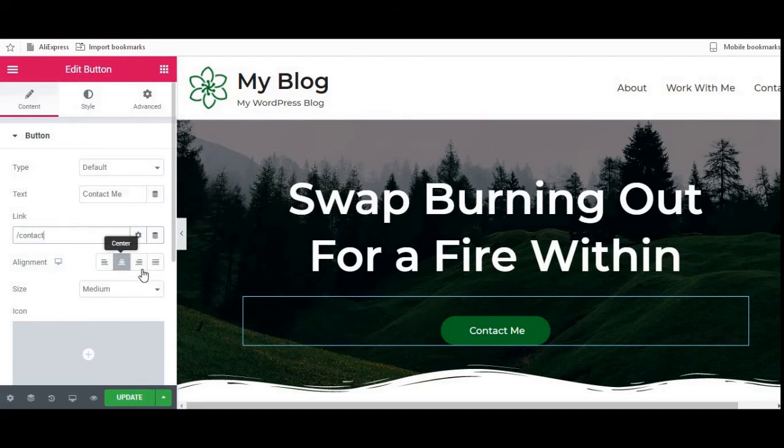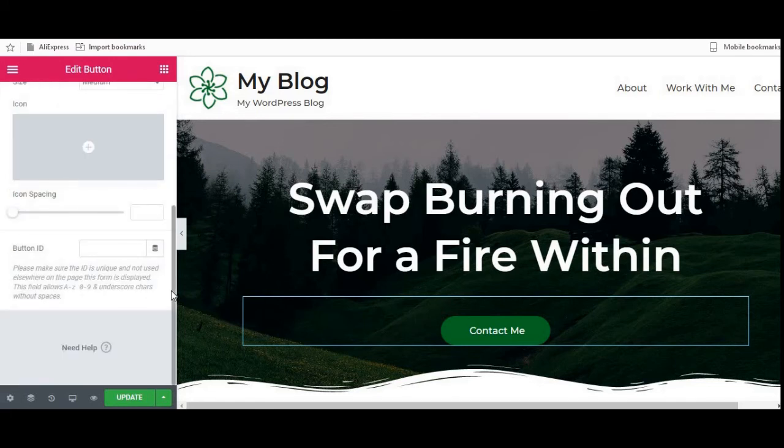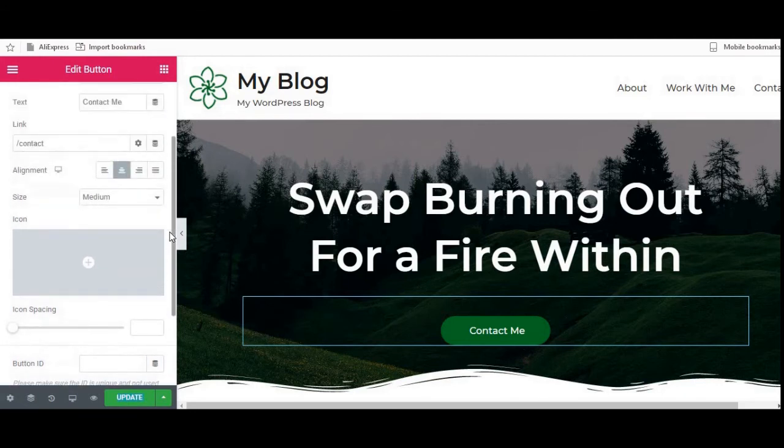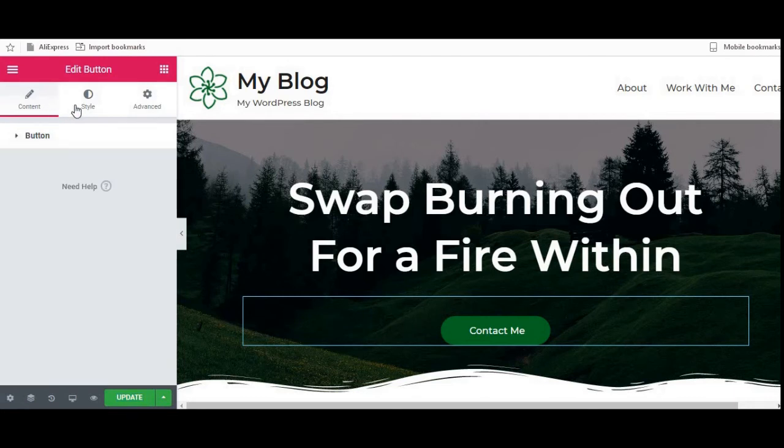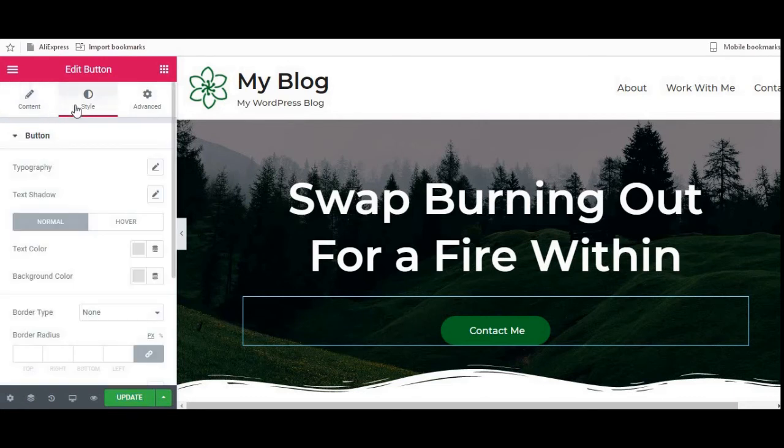Contact. Now the alignment, you can put it center, left, right, or justified. If you put it on left, obviously it will go to the left. I'm going to leave it on the center like that. The size right now it's on medium. You can make it small, you can make it medium. This is probably not reflecting because, like I said, you can change the color yourself, and you can also change the size of the button yourself. That's why it's not really reflecting here. The icon and icon spacing, just leave this for now. It's not really necessary. So after that, you leave the content and you go to the style.